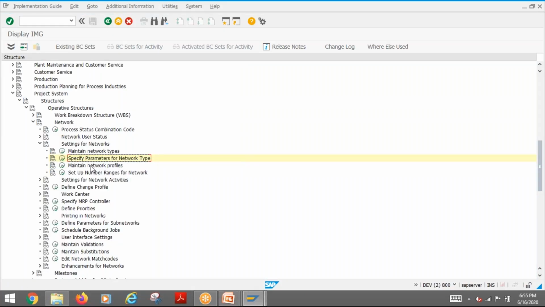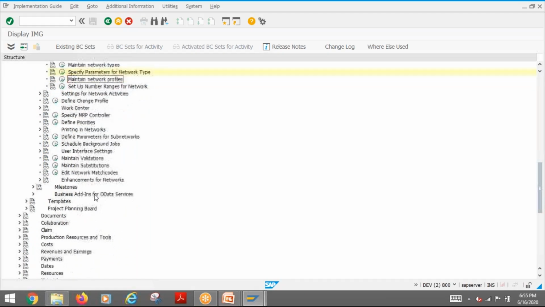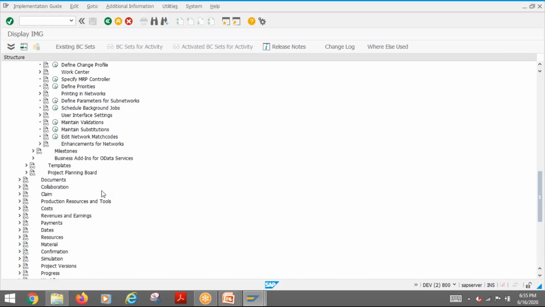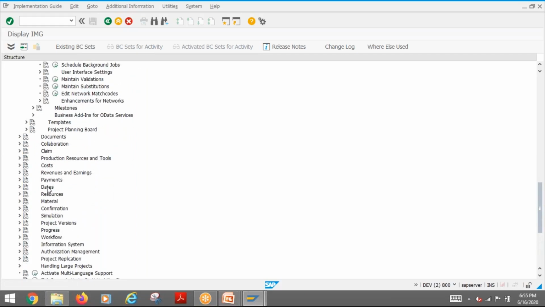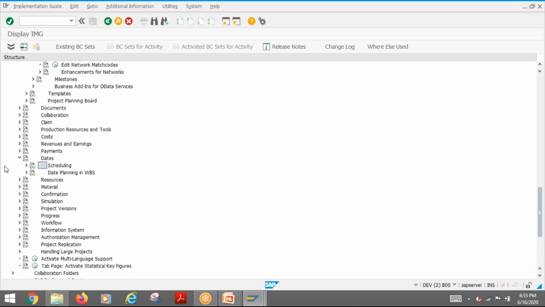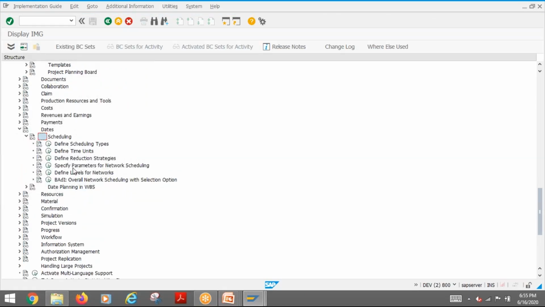Then it comes to the network profile. Before that, there are two things we need to maintain. One is the scheduling parameters. So here, scheduling, let's say, specify parameters for network scheduling. This is an important one.